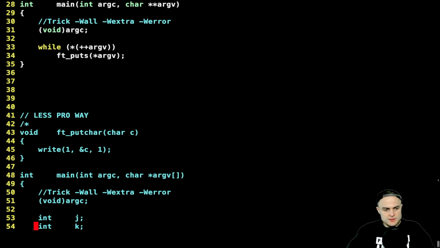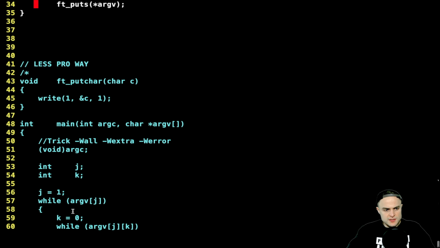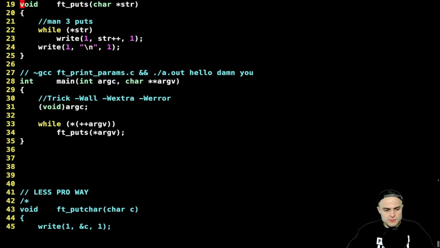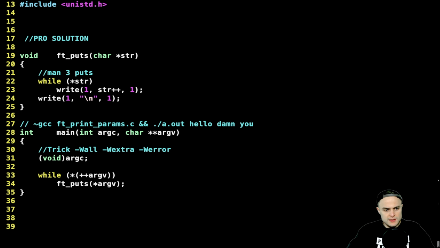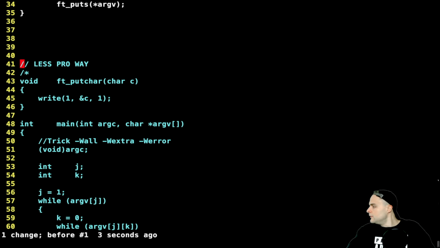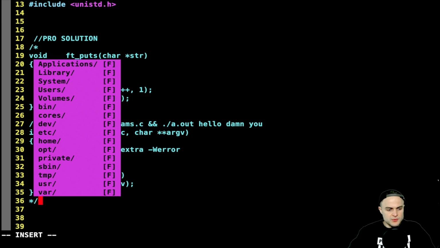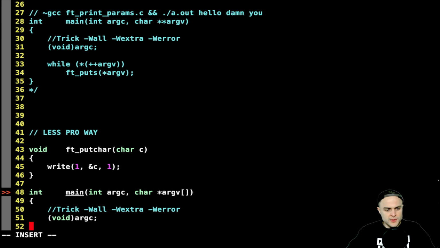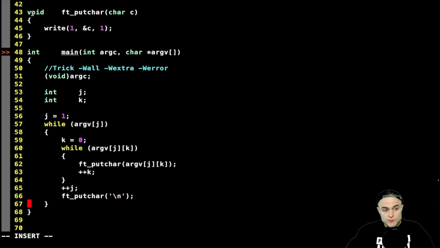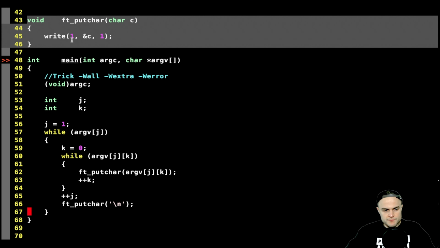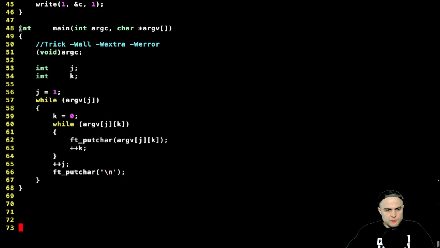Here comes the program. This time it's kind of longish because I have two ways of solving the same problem. I have a pro way and a less pro way. Let's start from the less pro, which is gonna be easier. Okay, let's uncomment that, and I'm gonna comment the pro solution. Okay, cool. All right, let's see what we have. We have, of course, the usual put char that you know, and then we have the main function, of course. The same idea as before.